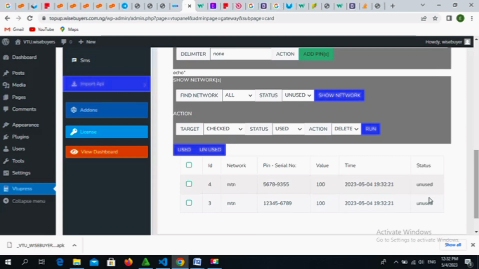So take for instance, you want to delete the pin. What you have to do is click on this particular point, this one that I've used, and select unused. If you want to delete the used ones, maybe you generated something and have used it, you can just click on the used, then action, click on delete, then click on run.